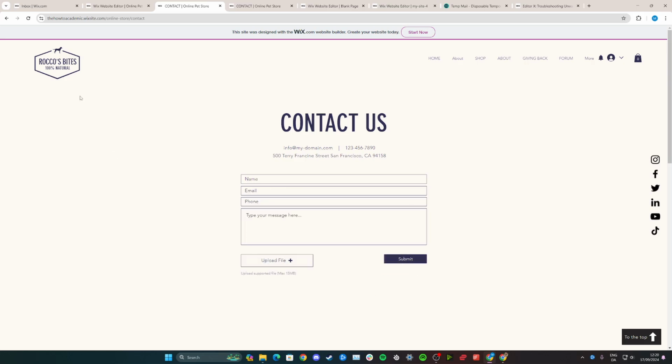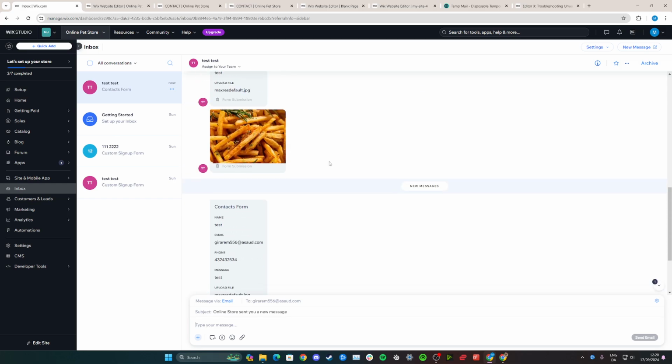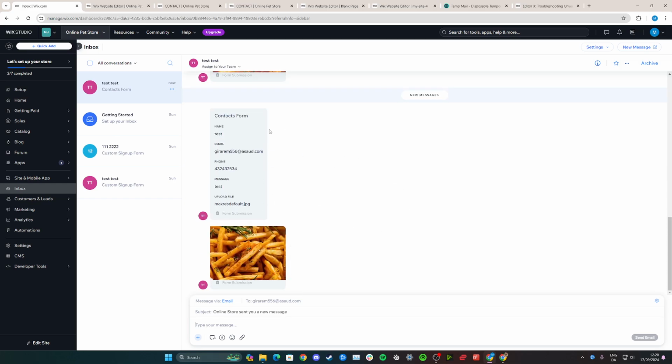Now we can go back to our Wix.com dashboard where we're going to receive messages on the back end here. So it should be from this email in just a moment. And as you can see, it's now updated to now up here, which means we've just gotten the message. So as you can see, this is what we just submitted. And that's what it's going to look like when people submit pictures to you through the contact form.